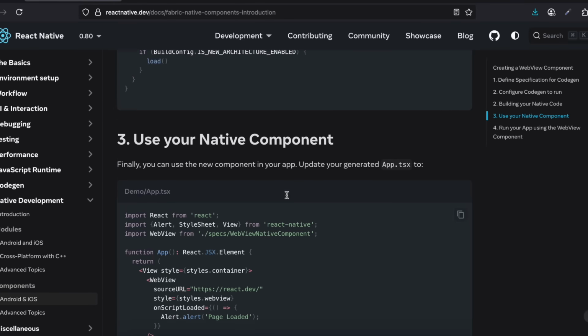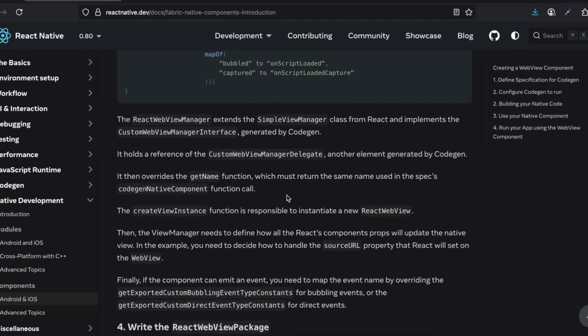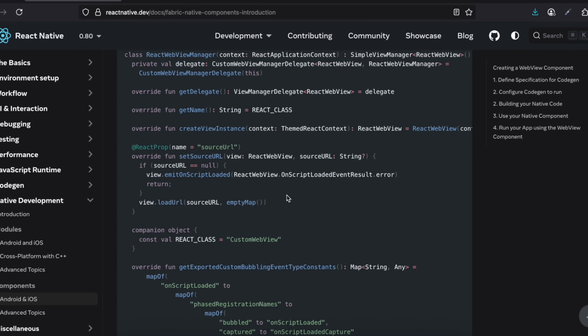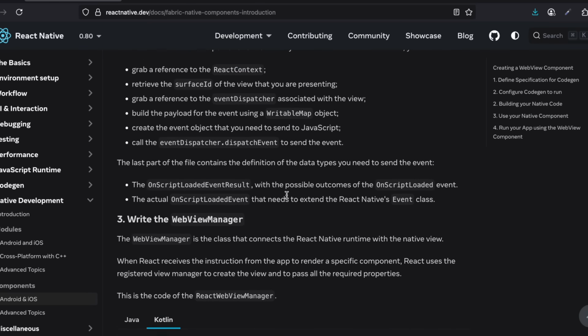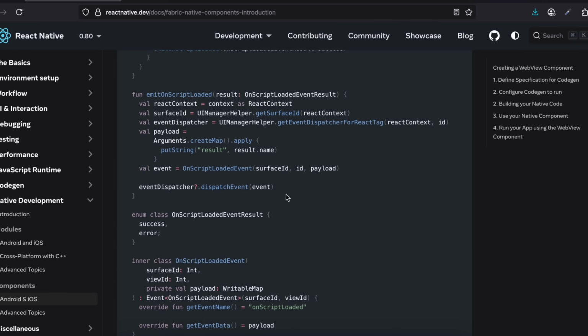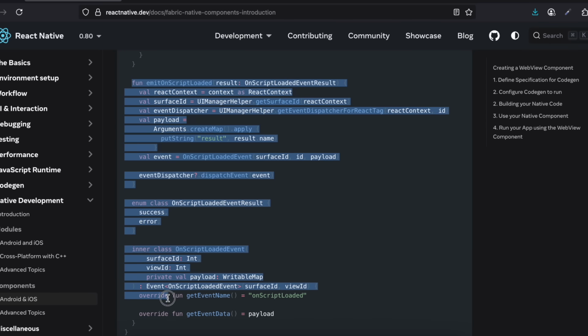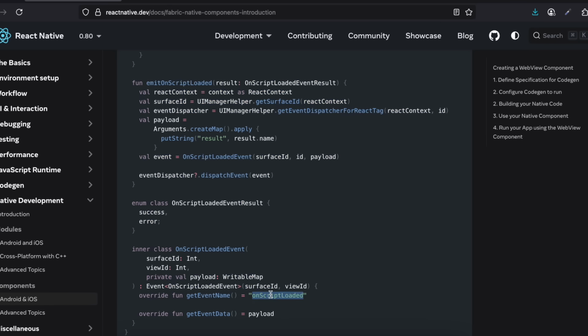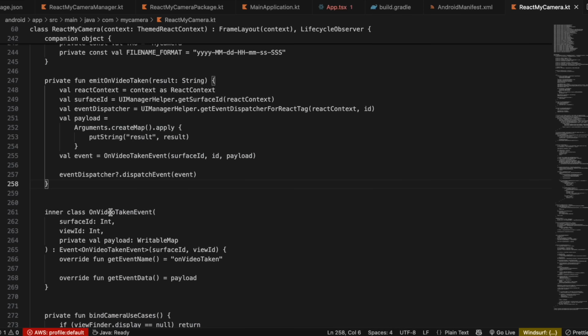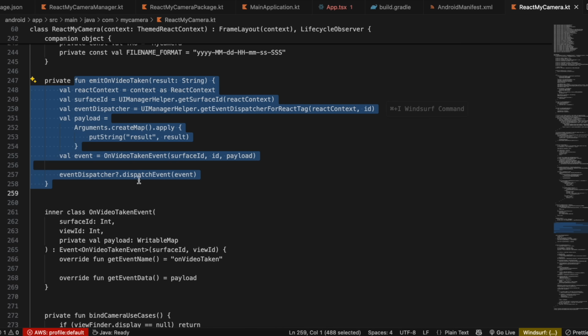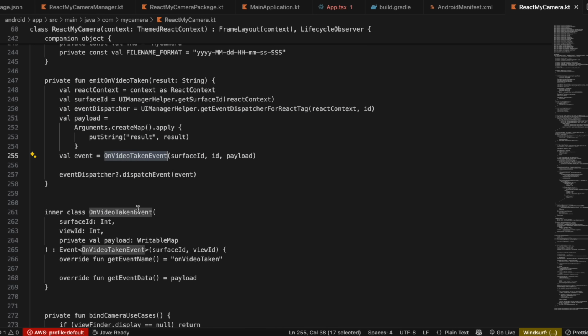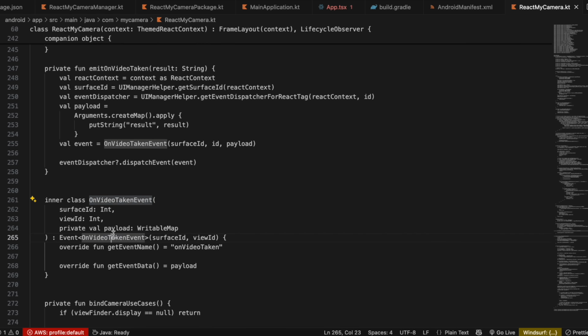So if you want to see it, you can just scroll up and you can see it over here. You can see these are the two things, but in their case they are using this on script loaded everywhere, but in our case it is on video taken, right? So first I have copied this, but here I have taken on video taken event. So here I have created this particular class, so everywhere you have to write on video taken over here as well. So yeah, that's it.